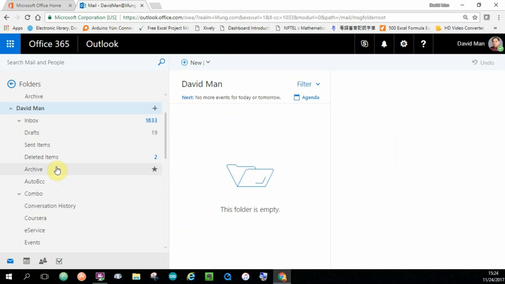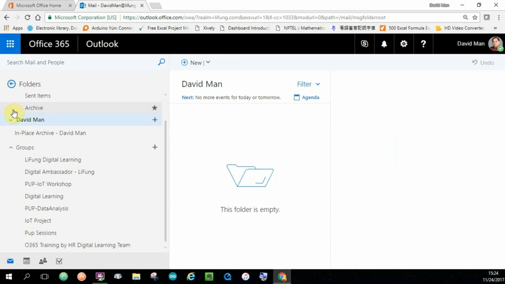If you collapse this folder, you can find one more folder over here. The name of this folder is called the In-Place Archive / your name. Can you see this folder on your web page? What is this folder about? Basically, this is the online archive area for us to archive our email in case our mailbox is full.